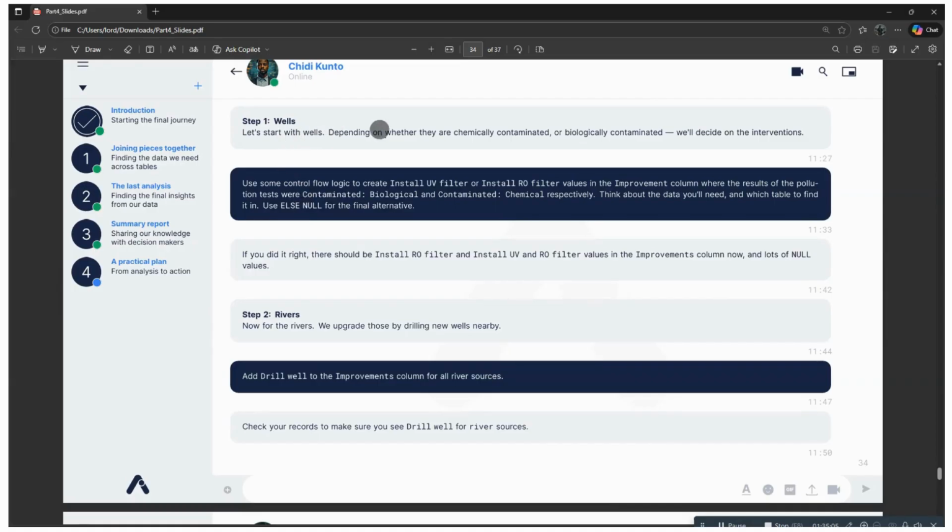So let's start with wells. Depending on whether they are chemically contaminated or biologically contaminated, will decide on the intervention. So use some flow logic to create install UV filter or install RO filter values in the improvement column. Okay, improvement column. That is the column that will be in our table. Remember, I've told you there will be an improvement column. So if you did that, there should be install UV filter values in the improvement column now, and lots of null values.